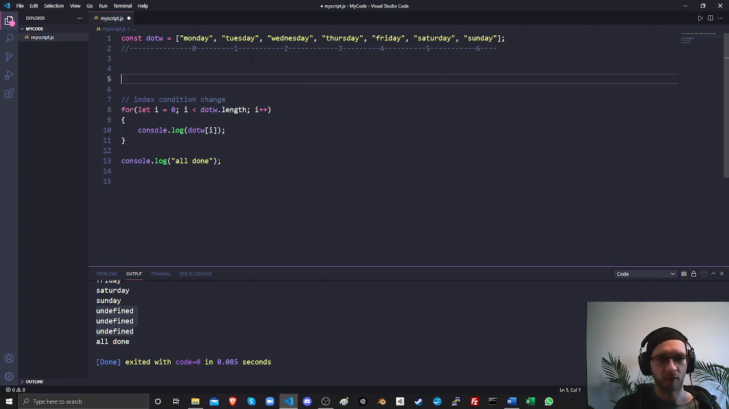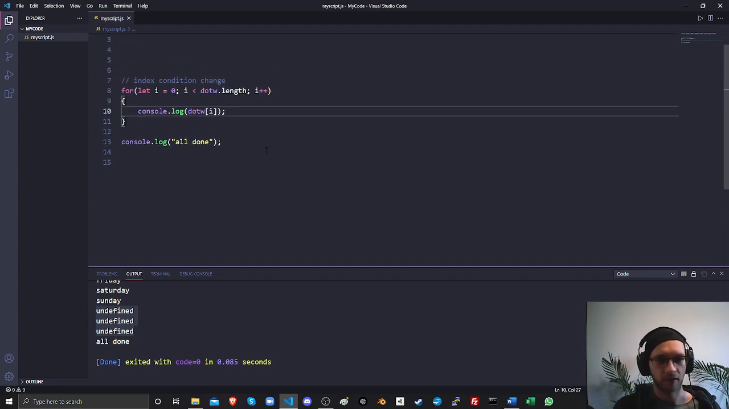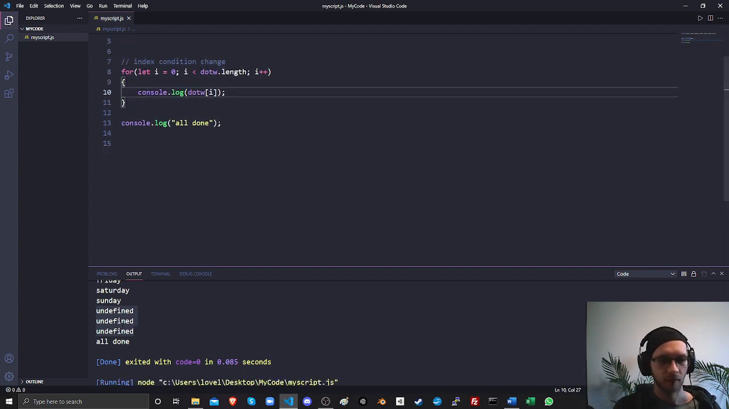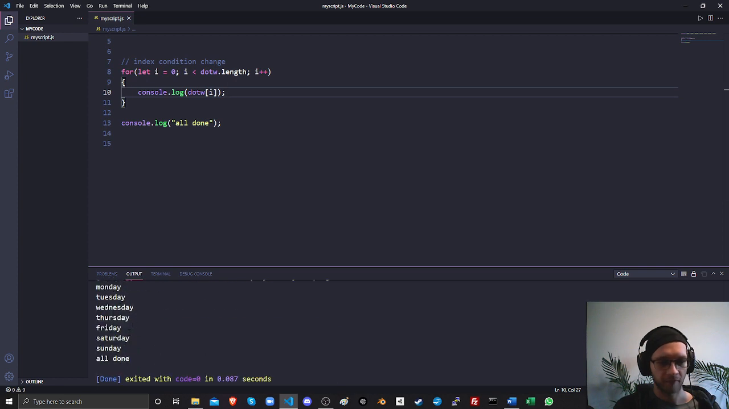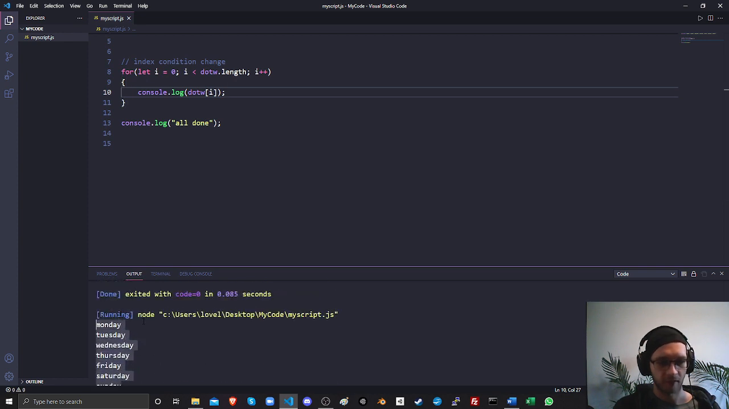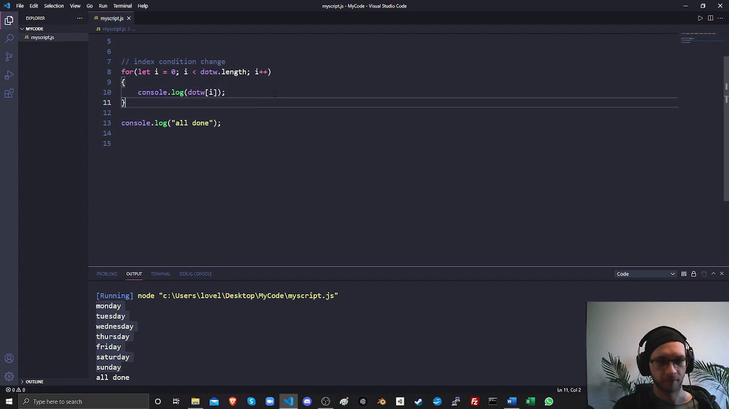So again, it's going to count 1, 2, 3, 4, 5, 6, 7. We're not dealing with indexes right now. It's actually how many things are in the list. Okay, so if we print that out, it should work again. And that's going to get rid of those undefineds. So now we just have 1 for every day of the week.